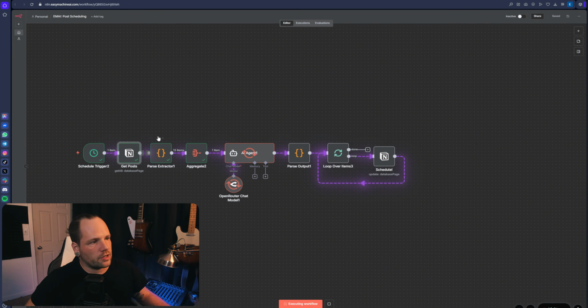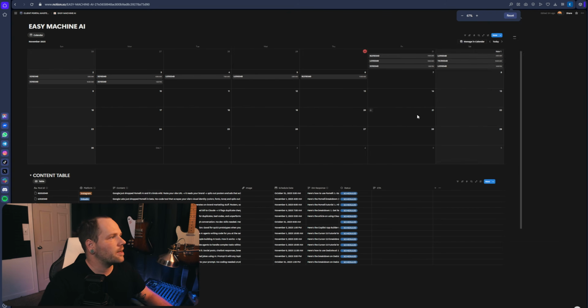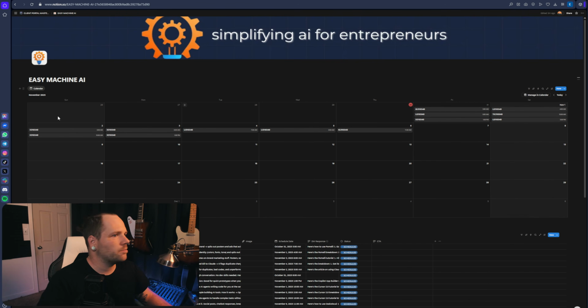So this gets all 13 posts. I'm not sure if you can see that, but it says 13 items. This is going to run through each of these posts on the Notion side, and it's going to schedule all of those across the next 7 days. It's cool, but let's say you don't want a LinkedIn post on a Saturday. So let's move this over here.